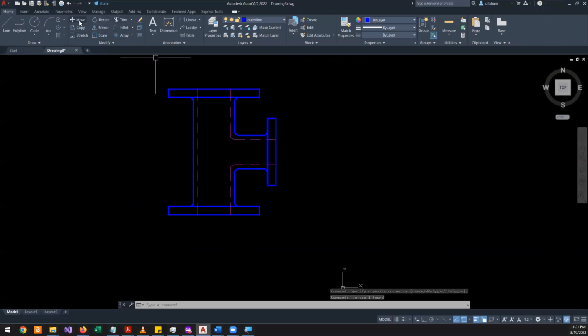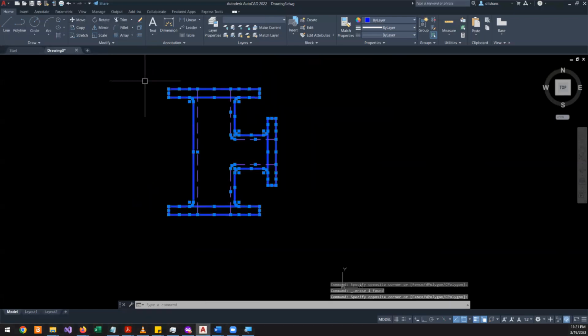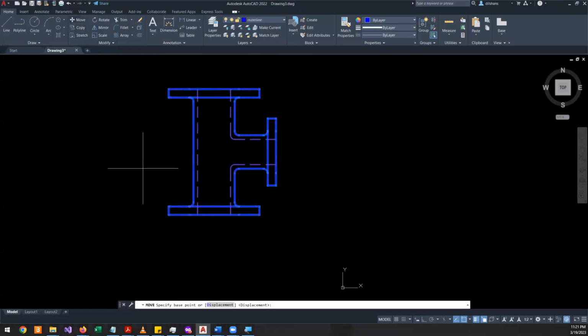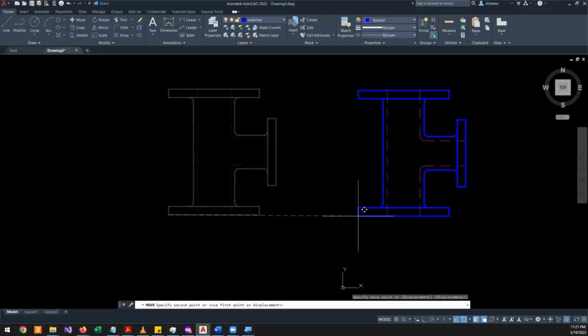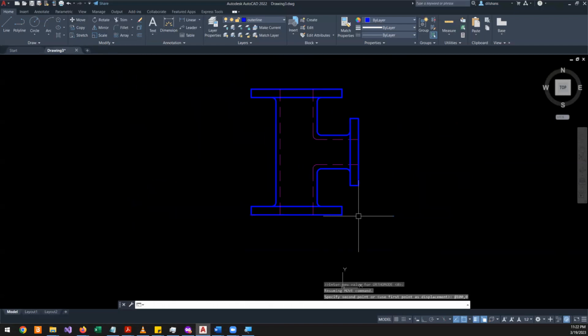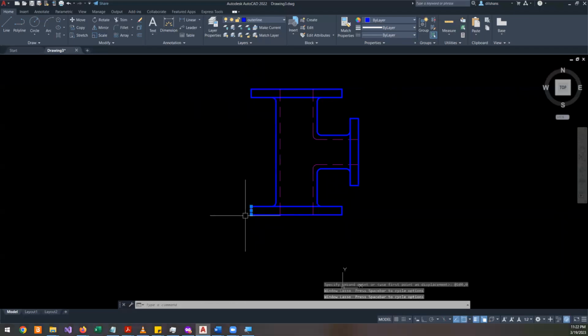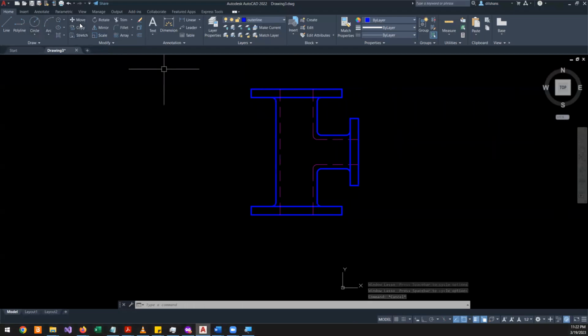By the way, you can use relative coordinates if you want. Say if I want to move the object by 100 units along the x direction, I can type 100, 0, like that. So it moved from this point to that point. That is 100 units. That is the move command.